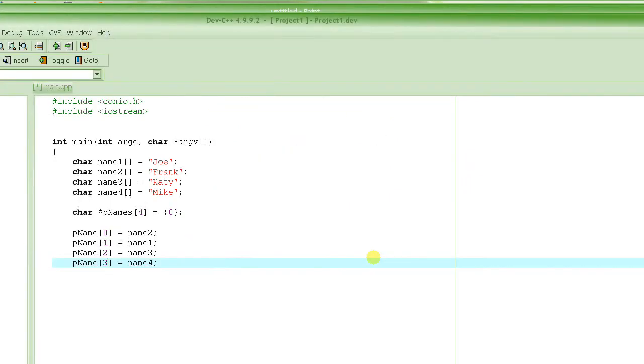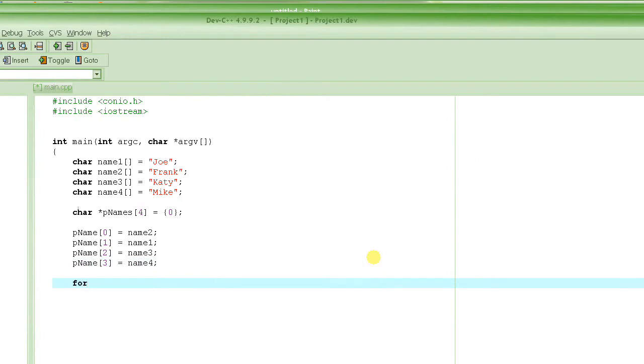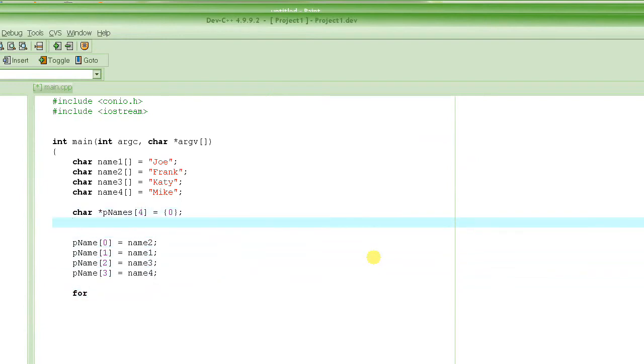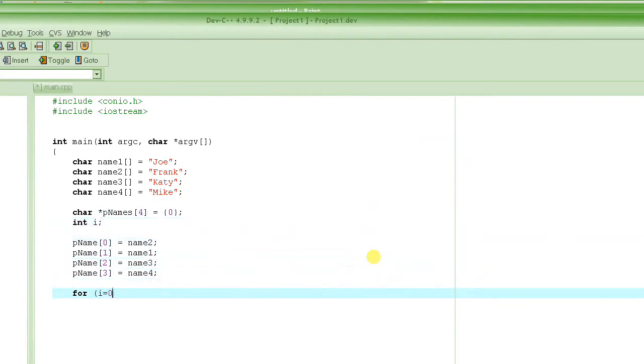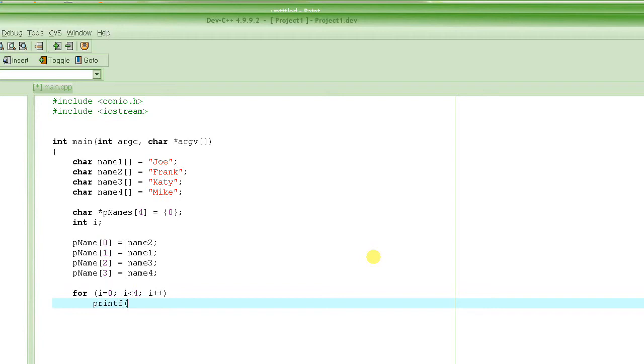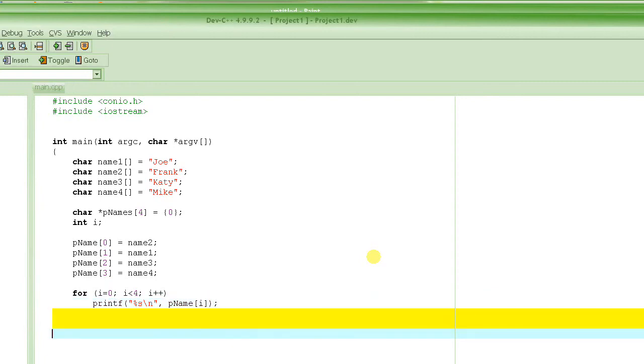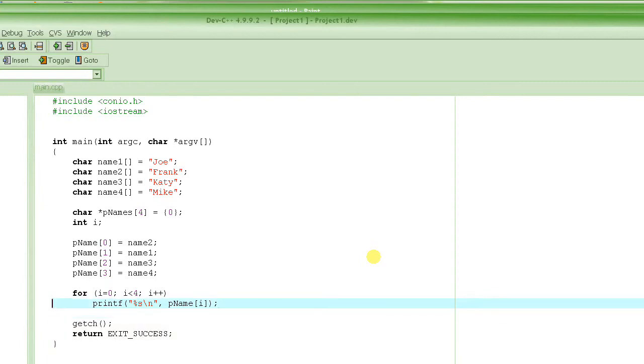So let me quickly write that loop. For integer i, for i equal to 0, i less than 4, i plus plus. Then we printf percent s, backslash n for next line, and then we say pnames of i. So we print out all those strings using this array. We should see those in order.